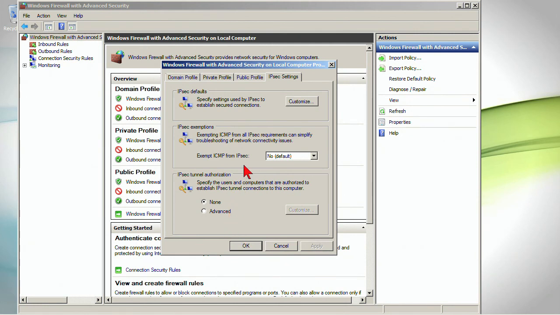Now, one other thing, and that's you may want to exempt ICMP. The ping command uses ICMP from IPsec. That will help in troubleshooting, and so that's something that you potentially can think about.